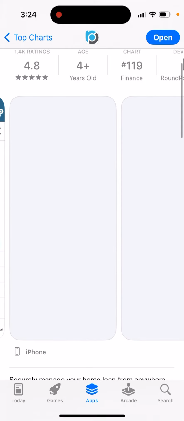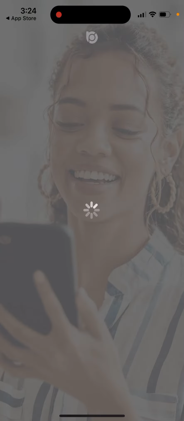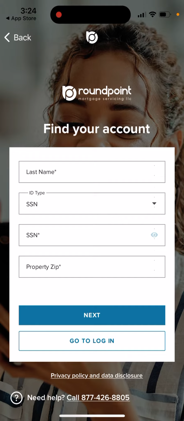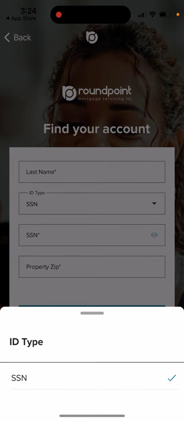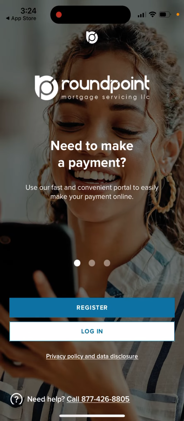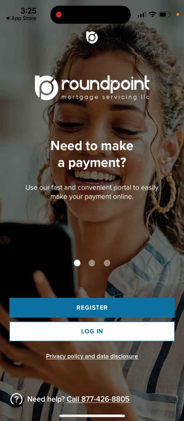So yeah, that's basically the idea here. And then here you just have that. And then you can just register. To create an account, you need to enter your last name and SSN, so the ID type is only Social Security number. And then you just need to enter that. So that's the one you need to use. And then you can just log in.